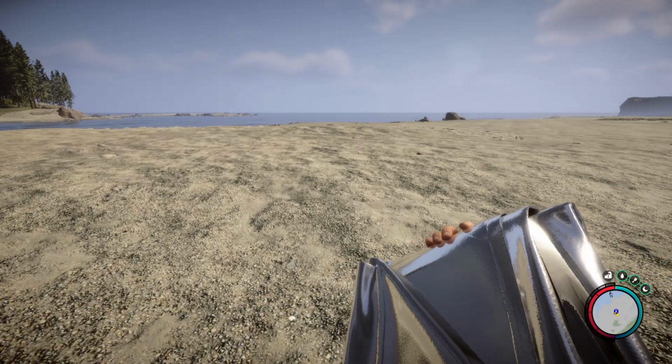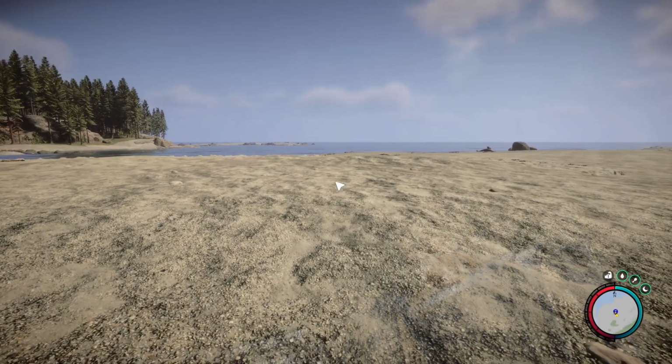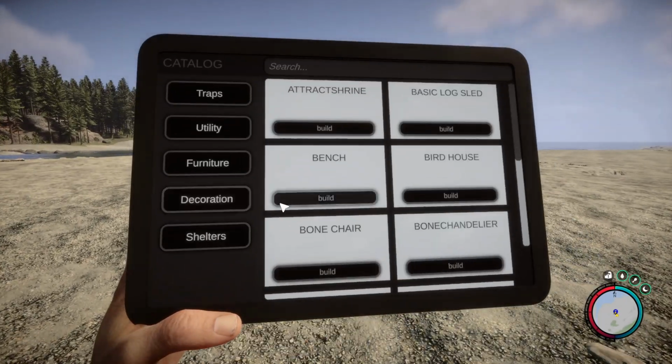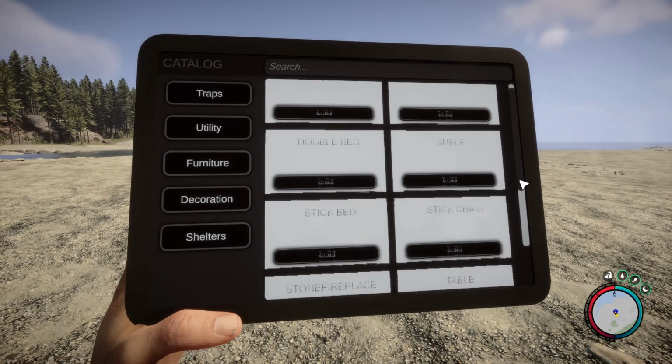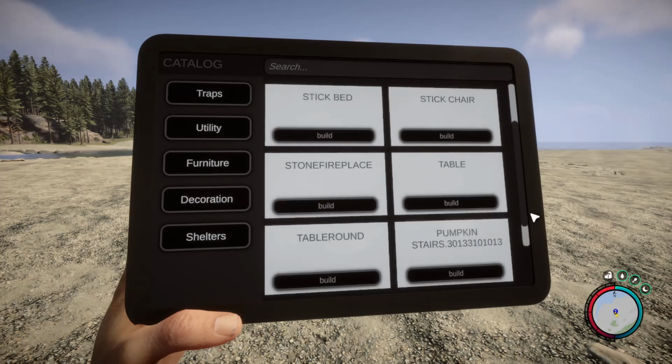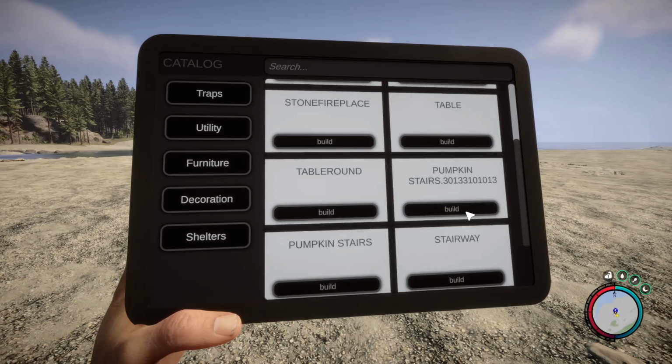Once you have that installed, go in game and open your survival booklet, and instead of the survival booklet, you should see this tablet. You want to go to furniture, and any decorations that you add to your blueprints folder should appear in here. So that's how you get your blueprints, and then you basically click on build, and they will appear.